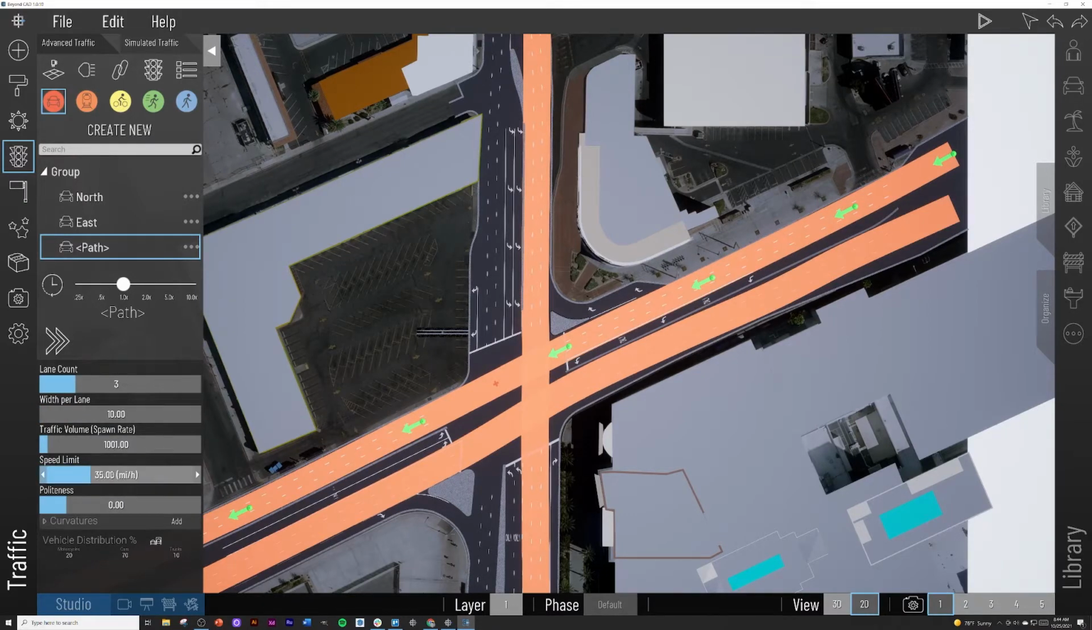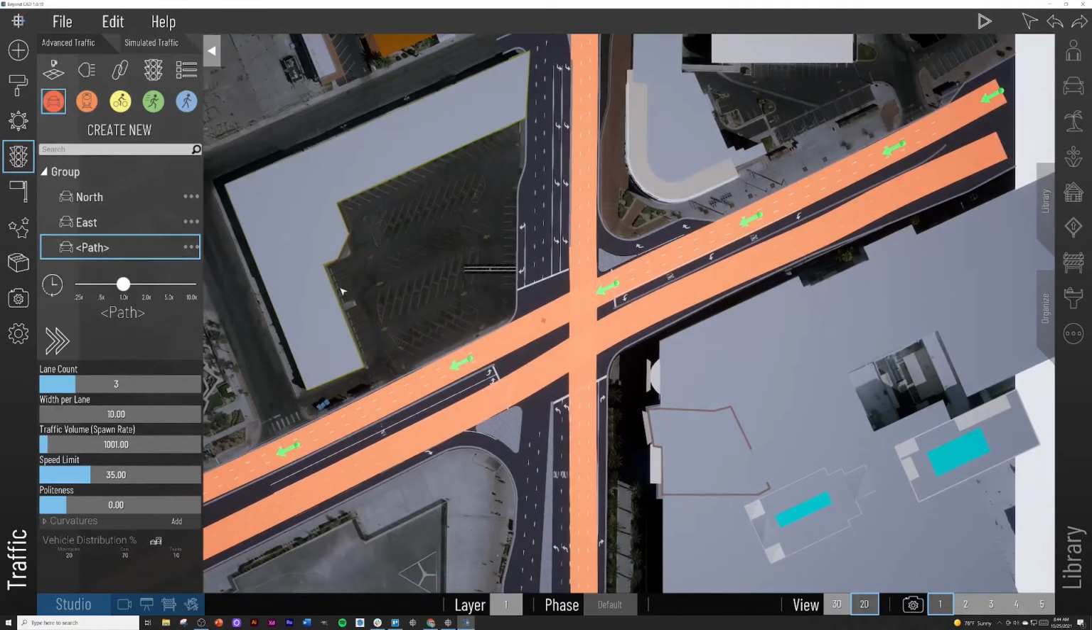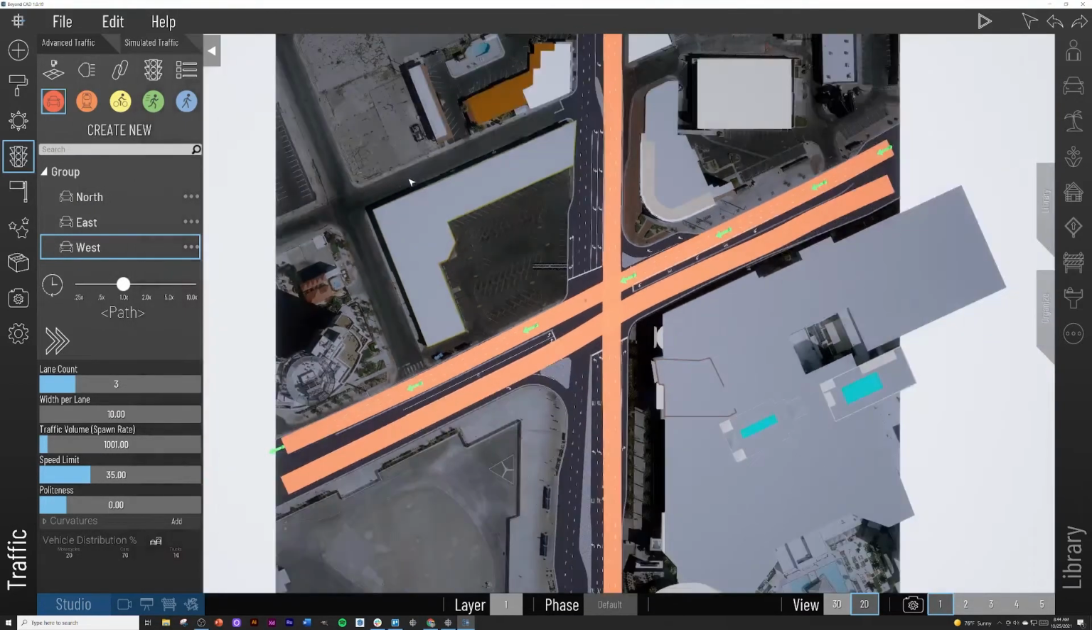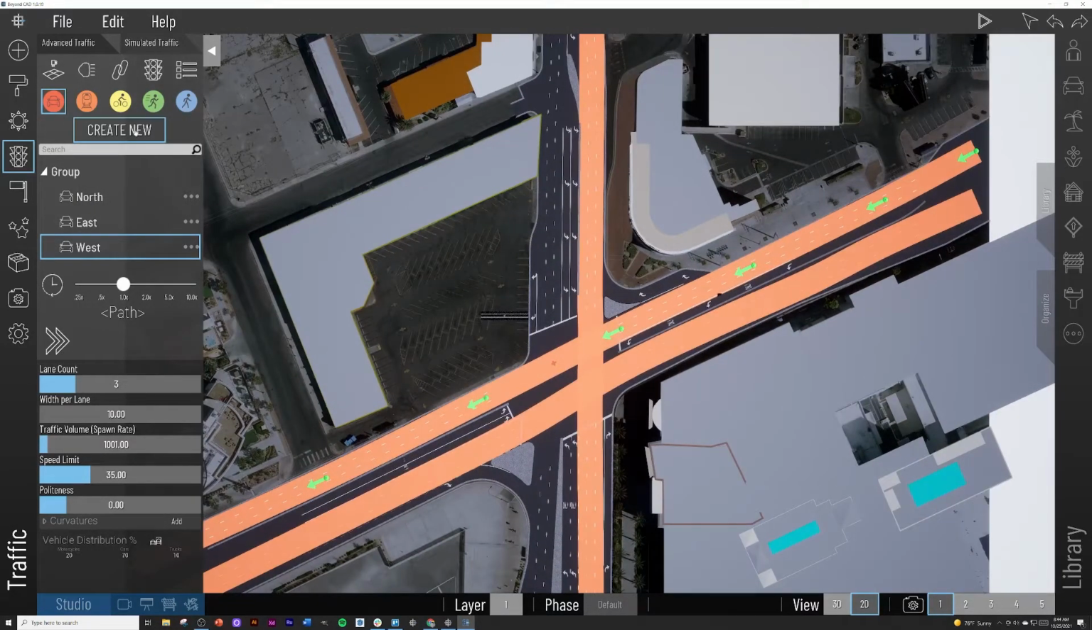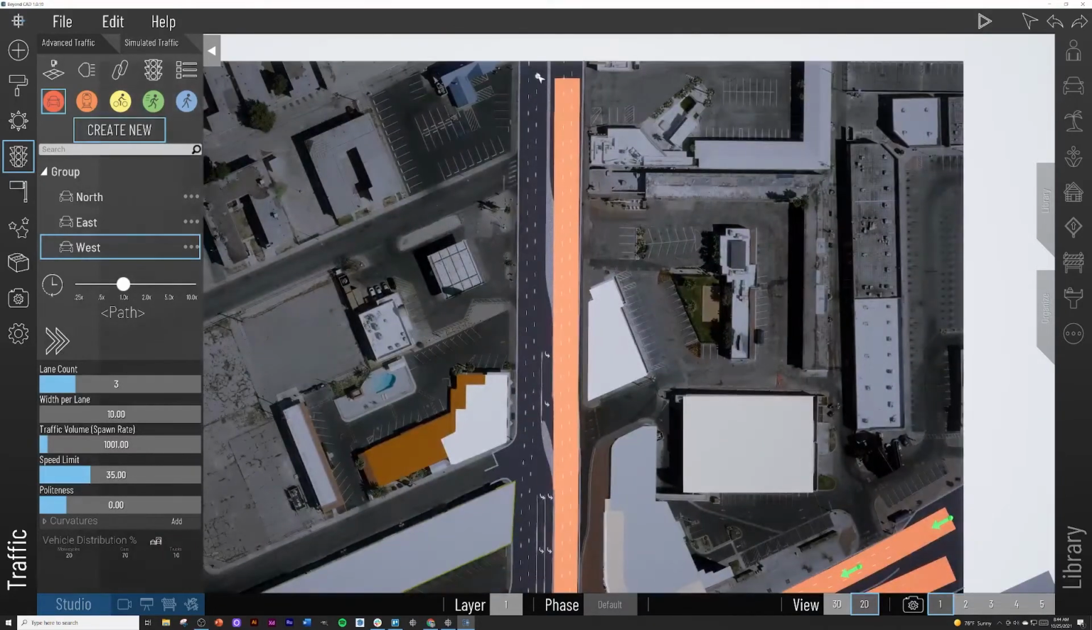Make it 35. And then this one's west. What about the South? And then this is south.